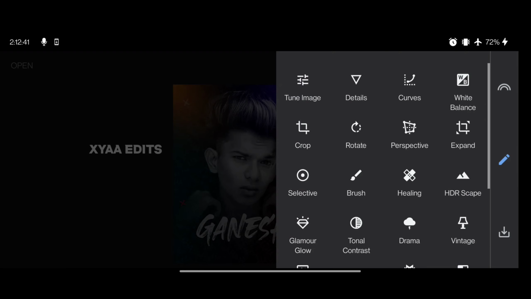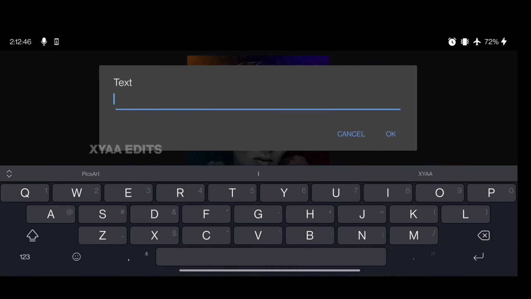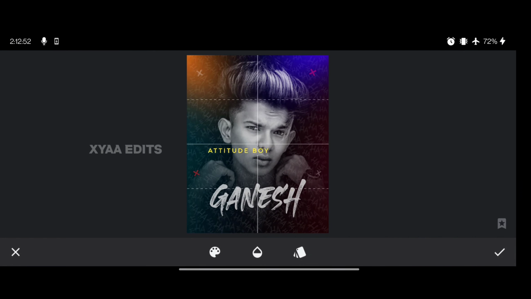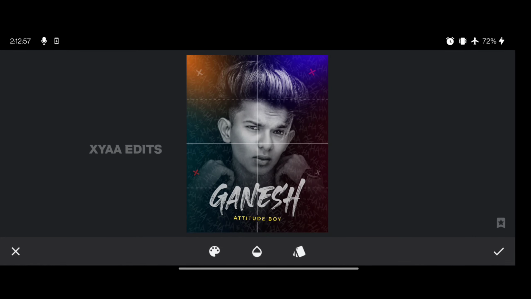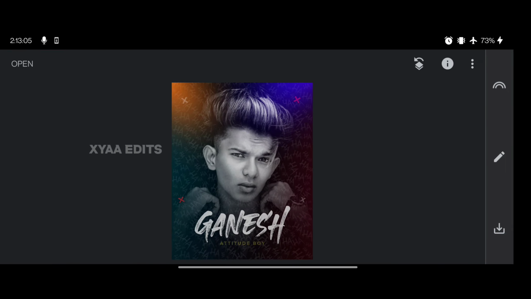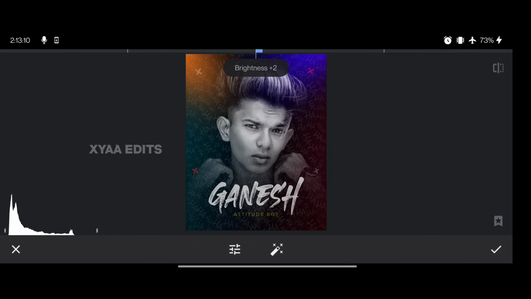The next step, tap on pencil, select the text option and you can write whatever slogan you want. I'm going to write attitude boy. Tap on OK and you can select any color you want and decrease the size, arrange below your name to give the stylish look. Tap on opacity, decrease the opacity. Now tap on tick.